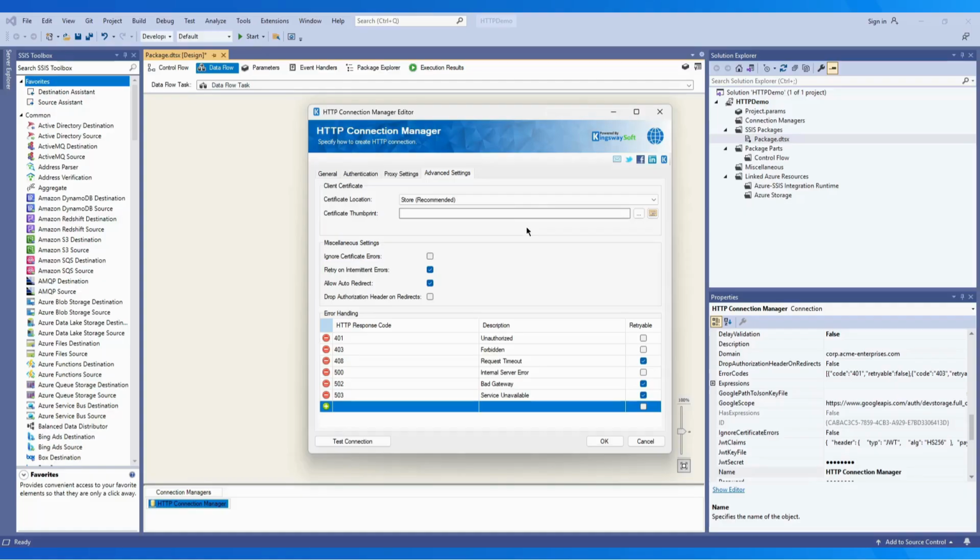Retry on Intermittent Errors option can be enabled to retry the requests in set intervals, if our component has determined an intermittent error has occurred. Allow auto redirects can be enabled if requests will be automatically redirected when receiving a server-side redirect. Drop authorization header on redirects can be used to specify if the authorization header should be dropped when redirect occurs.